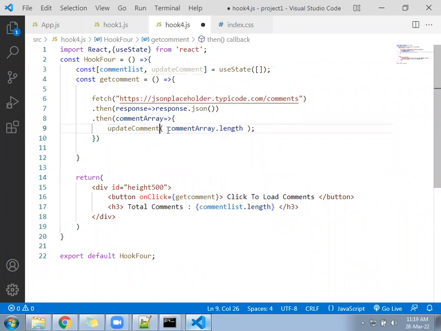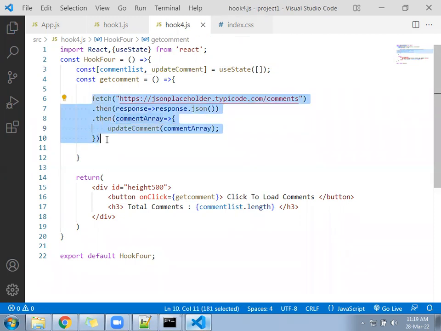Now right here, update comment. Remove the dot length from there. Keep only update comment array. Check now. Once you click on the button, the length will get changed into how much? 500. Array length will convert into 500.